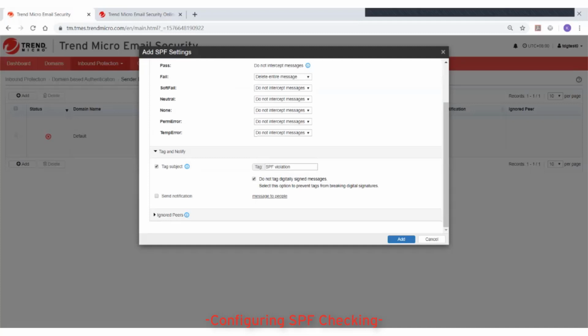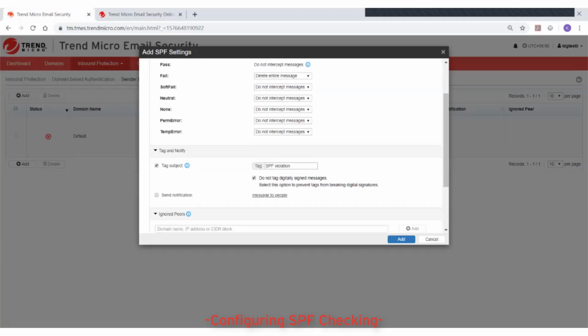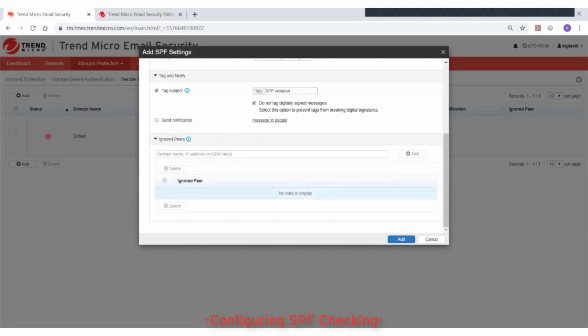Under the tag and notify, select further actions that you want to take on the message. Then under ignored peers, add ignored peers to skip the SPF check. For ignored peers, you can specify a sender's domain name, IP address, or CIDR block.